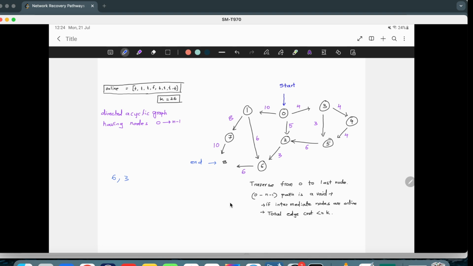The next and last path is also a valid path. When we add them, 4 plus 3 is 7, plus 6 is 13, plus 3 is 16, plus 6 is 22. 22 is less than this k value. So yes, this is a valid path, and all these nodes are also online. By following this path, comparing 4, 3, 6, 3, 6, the minimum is 3. So from this particular path, 3 is the answer.